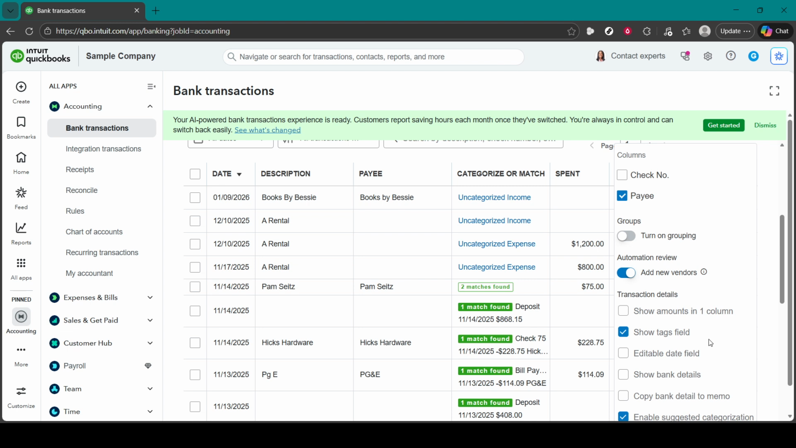A few tips as you go. Keep your customer, vendor, and account names consistent. Clarity in names and memos makes matching more reliable. Review your matches regularly, especially during your month-end process, and reconcile your accounts so everything ties out. And if you ever need to dial automation up or down, return to the gear icon on this page to fine-tune those settings.